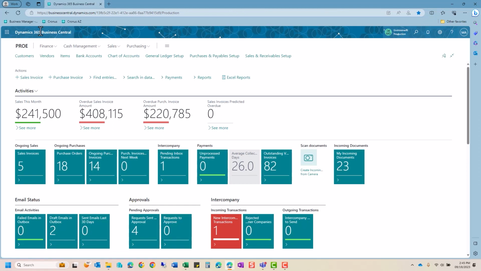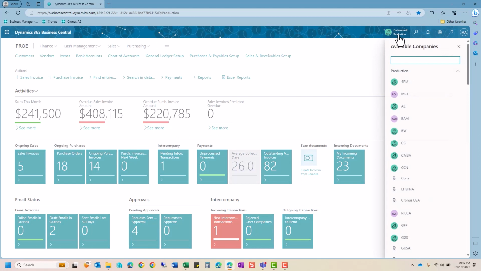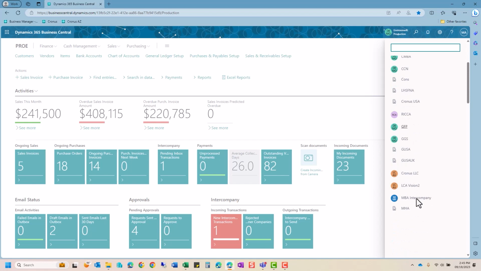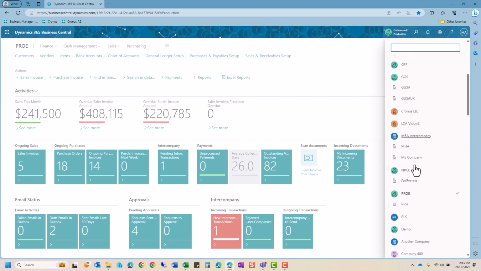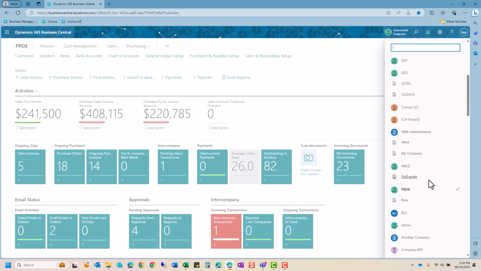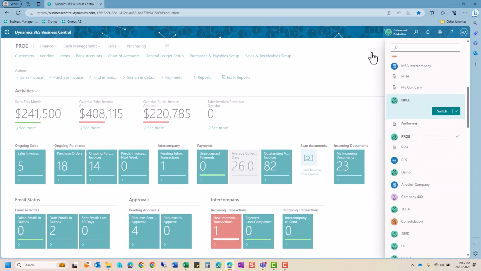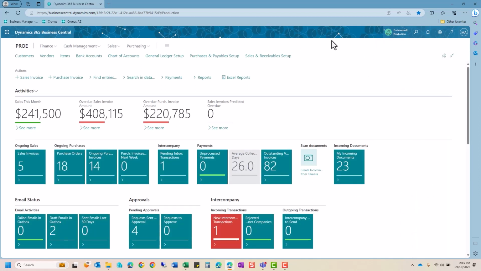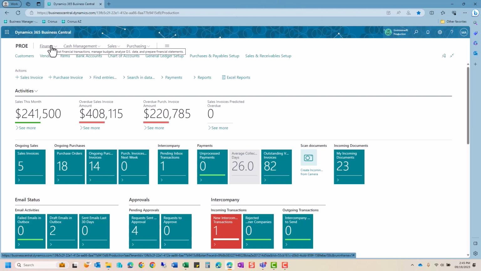A couple things that are out there before we actually get into the journals and the ledger entries: when I come up here under the environment, this shows me all the companies that I can go into. I have many companies in my system, but if you had a few companies, it's a great way to switch from one company to the other. I can also switch and open it in a new window if I wanted to, or keep my older window there. So that's one of the ways in which you can open and look at different companies.